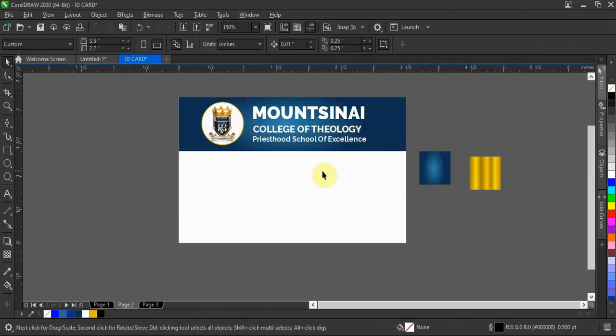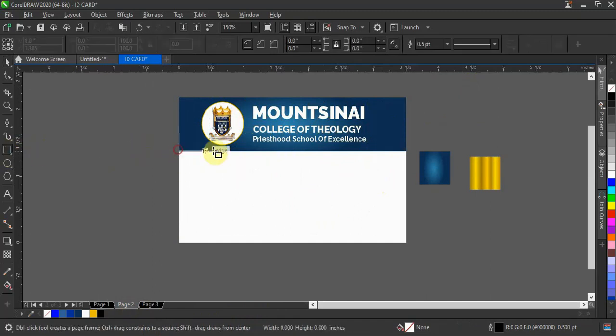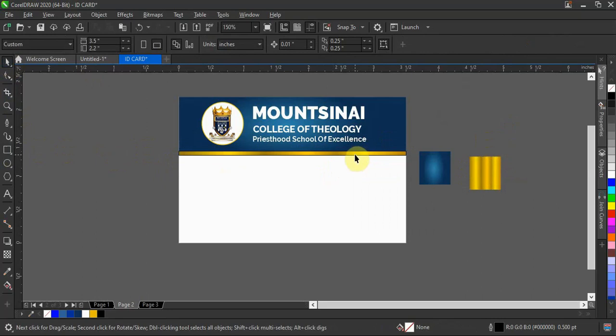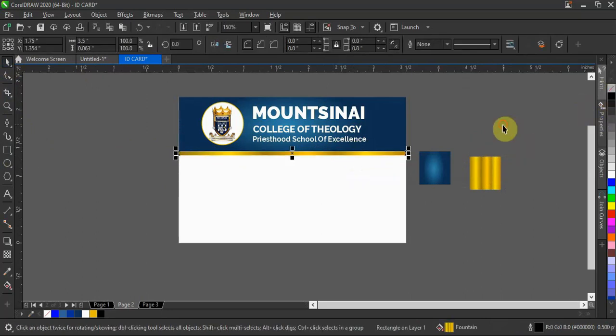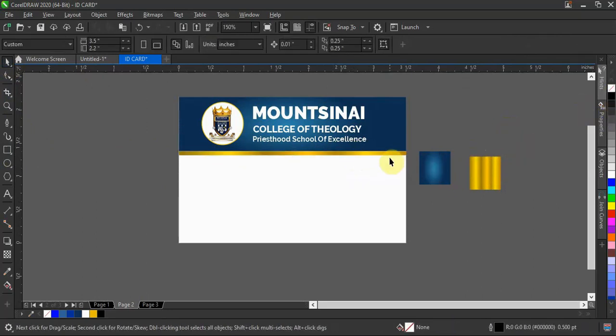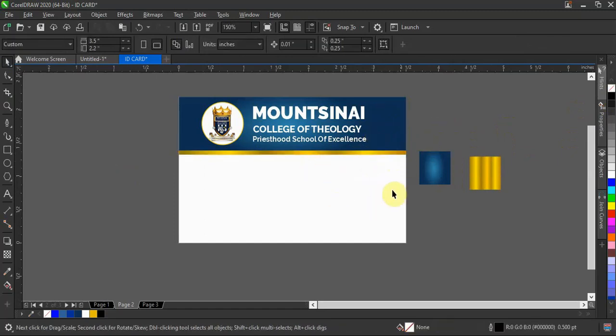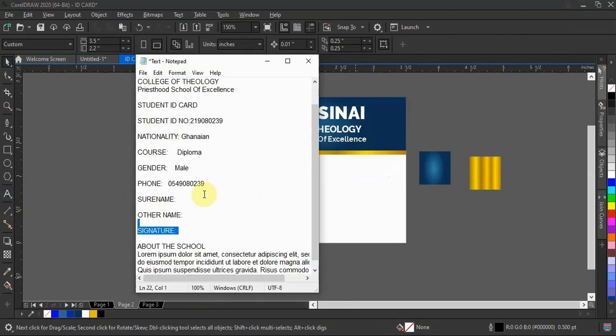Alright, so the next thing I'll be doing is to draw a simple rectangle like this. Then bring this one here, and you can copy the fill here like that, and that should be fine. Now this one, remove the outline, and then you can push it up a bit so there won't be space in between this one and this one. And then the next thing I'll be doing is to write about the school. I think I've got that here.